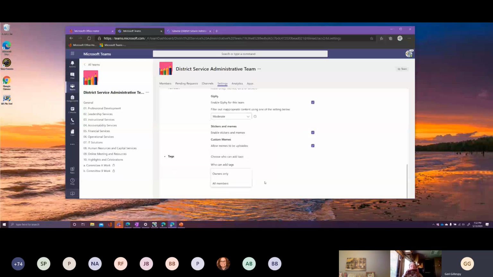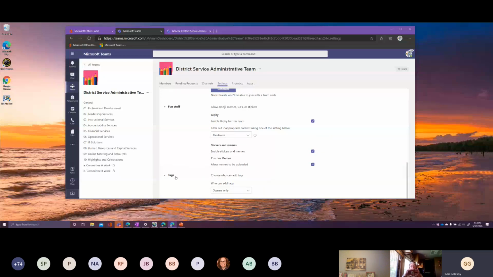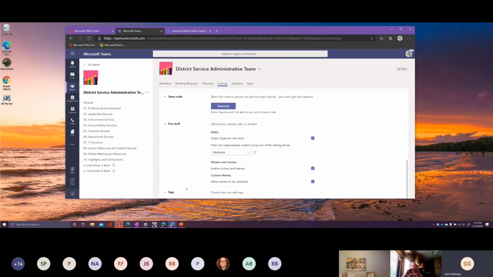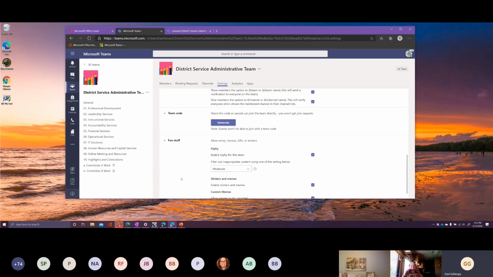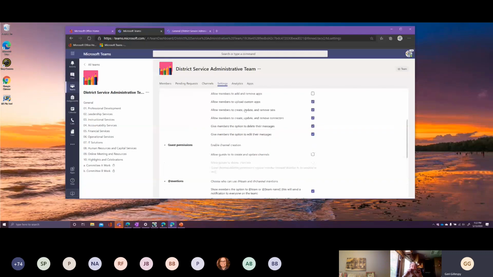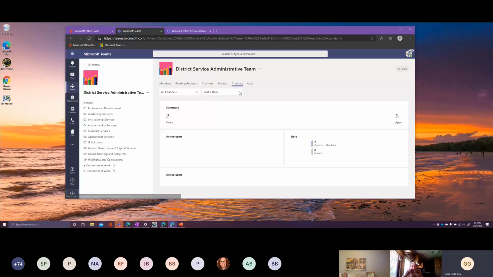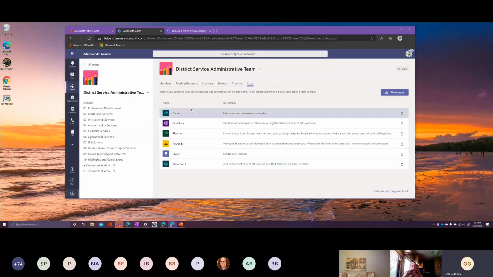Tags is one of our newer features that allows people to tag information so that you can find it and make sure it's there fast. To be honest, it's so new that we didn't have a lot of use for it in our district when it was first coming out, just because people were using the save, but it is a way to tag resources for people to be able to find later. And then, like I said before, more analytics are coming, and then apps that are available to your team.